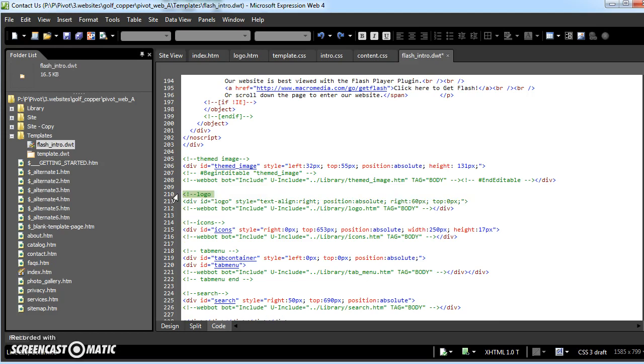So let me just repeat that. Tell you what, make it easier. Take this one here, drag it up to the end of the word logo. Take this bit here, drag it inside the div, and you're done.